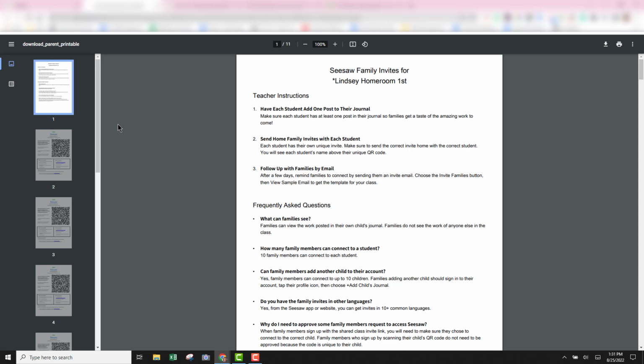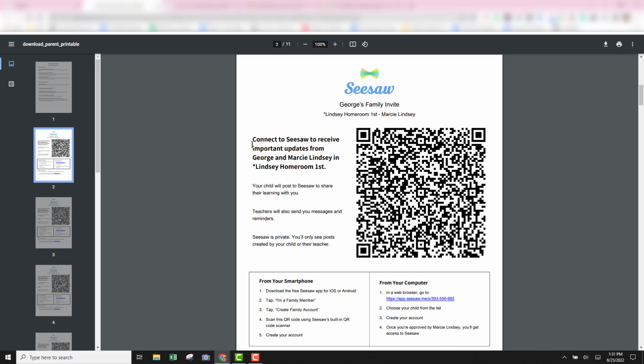Now parents can connect with your class on Seesaw, the web, or an app on their iOS or Android phone. And here's an example of what the parents would see. They would see that it's your classroom, they would see the QR code, and then some instructions from their phone or their computer to connect with your class.